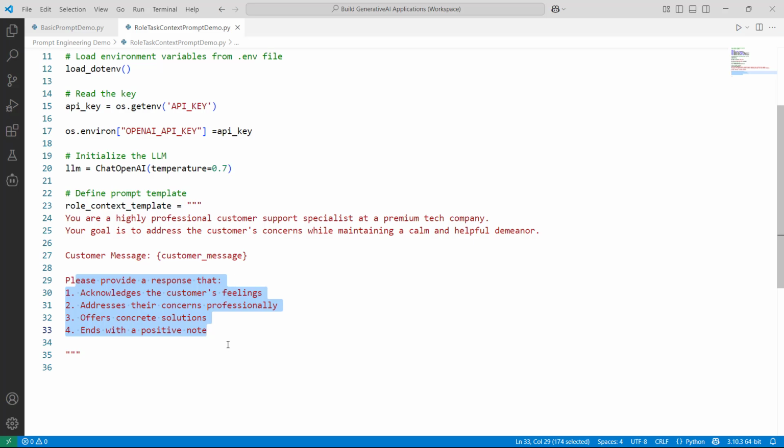So what we are doing here, you are directing an LLM on how it should respond, right? For example, let's say the LLM is writing 4 sentences as the response, and we want the LLM to write 1 to acknowledge the customer's feelings, and the other one to address their concerns professionally, and the next one to offer concrete solutions, and finally end with a positive note, right? So here we are trying to provide more context, right? So role task context prompt is better than basic prompt, right? Because now the LLM understands its role, task, and context to the problem we want the LLM to solve, right?